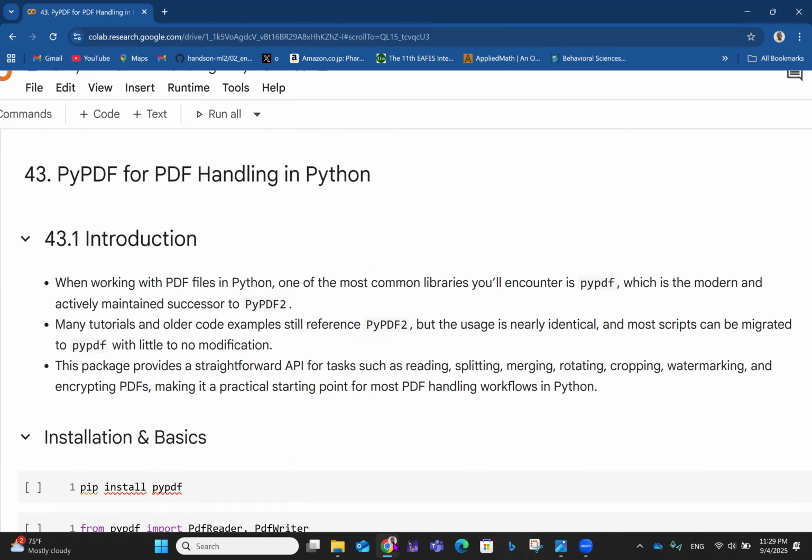So if you were using PyPDF2 in the past, you can just run whatever you had there using PyPDF. This package provides a straightforward API for tasks such as reading, splitting, merging, rotating, cropping, watermarking, and encrypting PDFs, making it a practical starting point for most PDF handling workflows in Python. So if you work with PDFs a lot, merging, splitting, reading, or extracting text from them, this video is going to be useful for you.